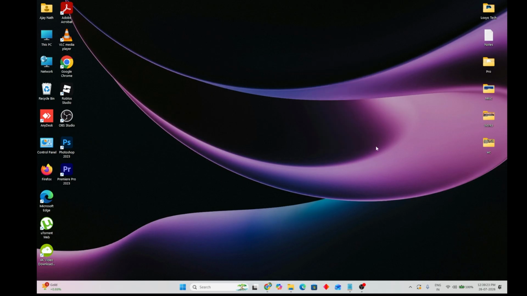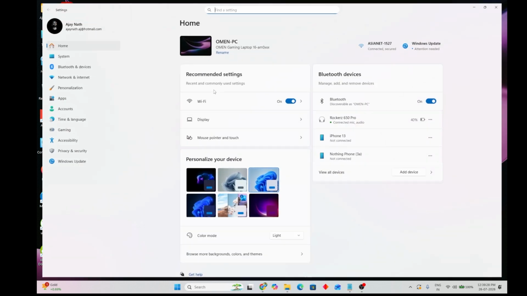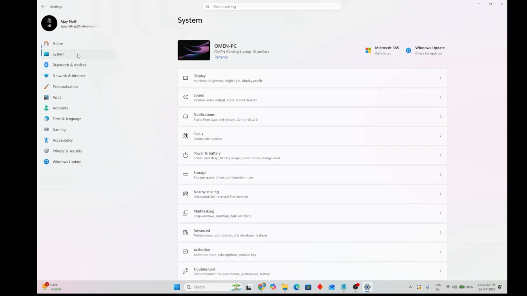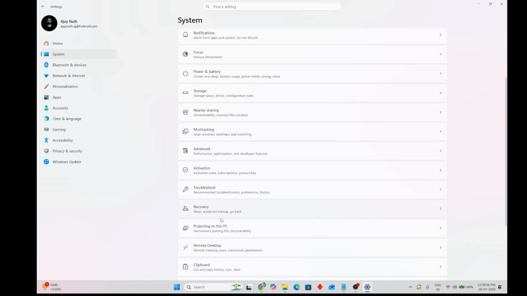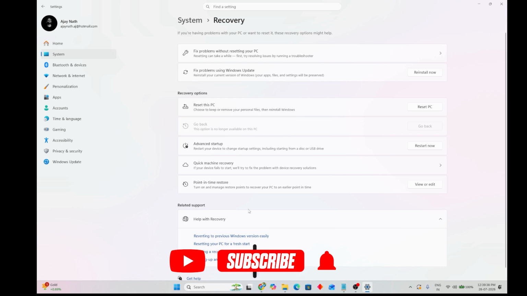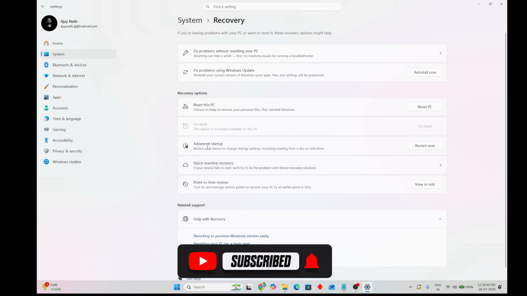First, you need to open the Advanced Recovery settings. To get the Advanced Recovery option, open Settings and go to the System tab. Then look for the Recovery option and open it. Here you can see Advanced Startup under the Recovery option. Click Restart Now to access that option.